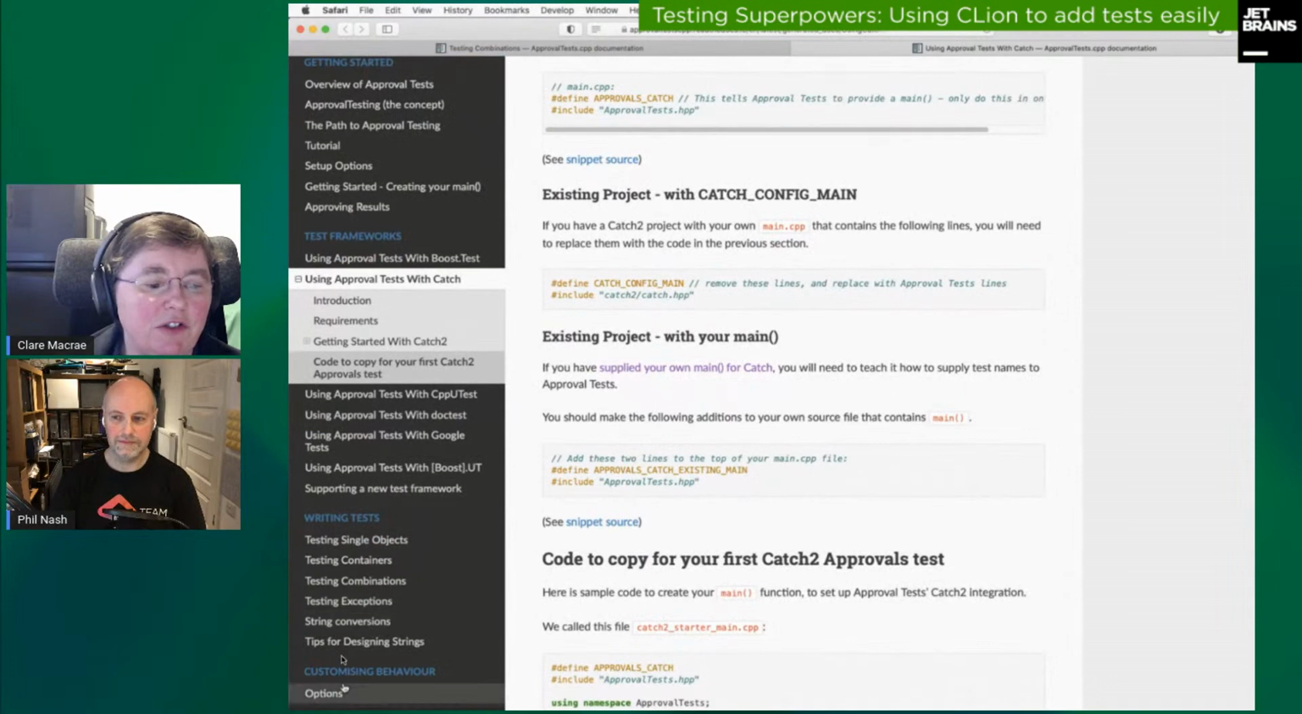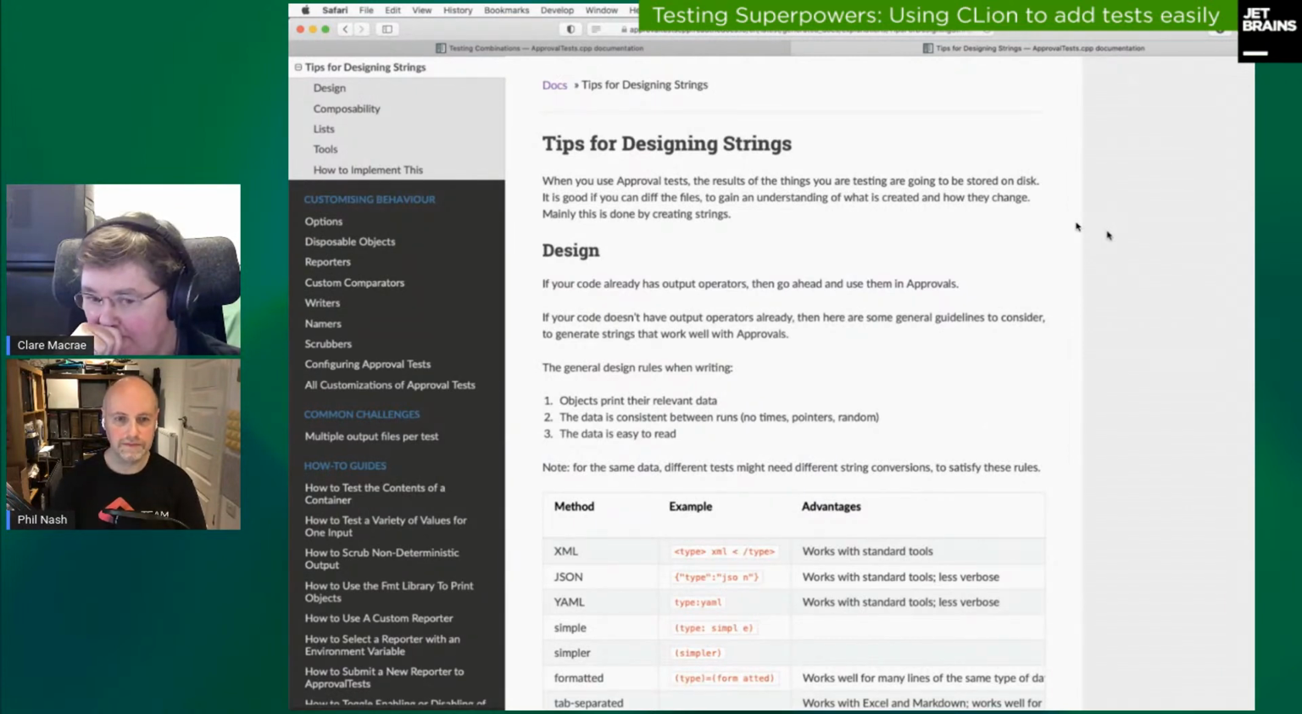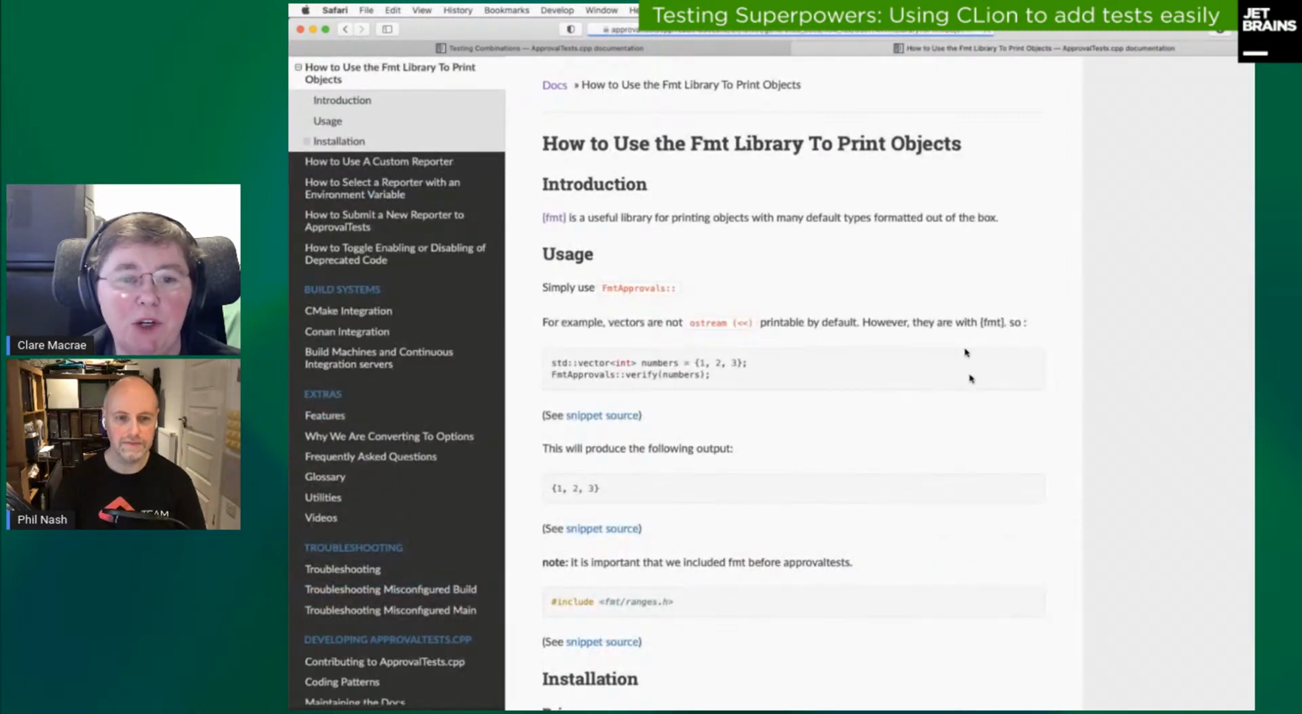Let's see, right, strings, tips for designing strings. So one thing to say is that approval tests doesn't depend on any third-party libraries. Actually, that's not true. It's one thing we do support, which is the FMT library. So it's an optional extra that you can enable support for, and then any formatting that you can do in format, you can do nicely there.